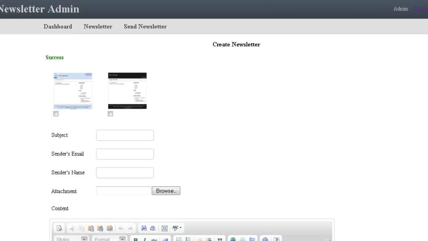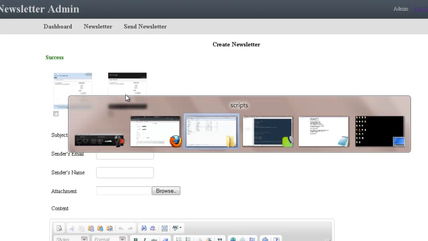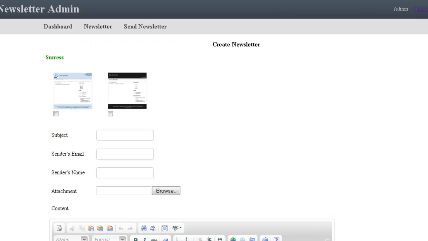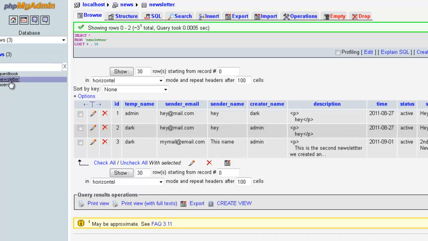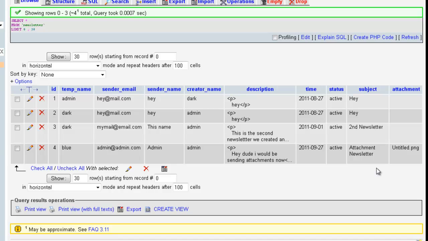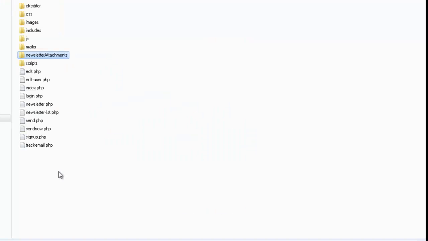It says success. And let's see whether we got any file out here. Yep, there is one file. So actually we are able to save the file with its actual name, and come back here to the database. Let's see whether we have any file. Yep, we have one file with the name of untitled.png. Now what we have to do is go to our sendnow.php file, and write the code in order to grab the file from this newsletter, and then send it.